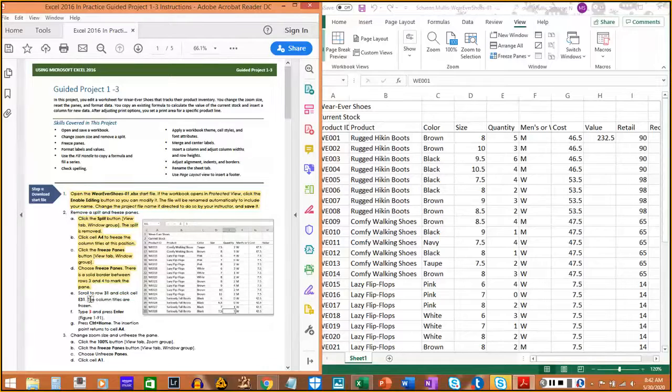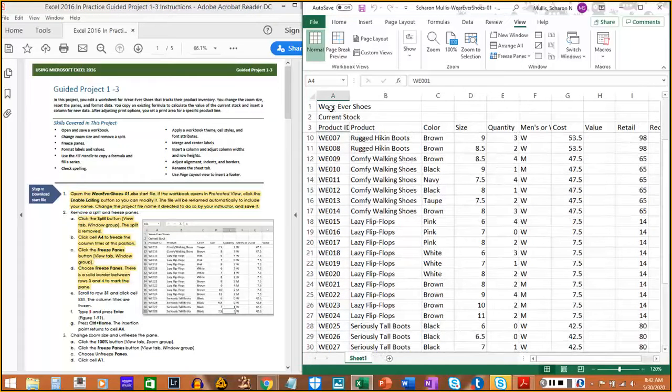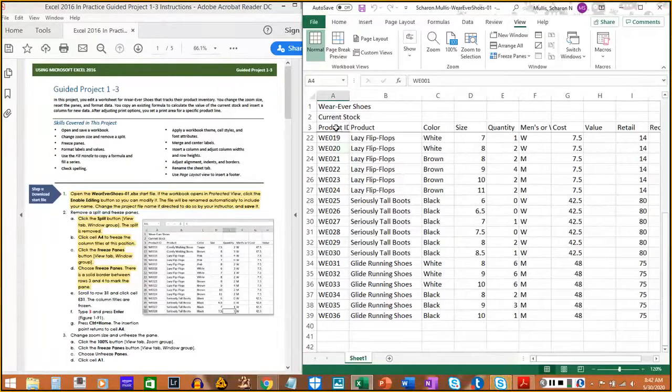2E says scroll to row 31 and click cell E31. The column titles are frozen. So if we scroll down, you can see rows 1 to 3 don't change. So it allows you to see the title of each column.